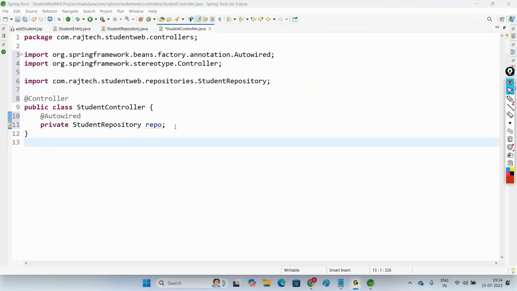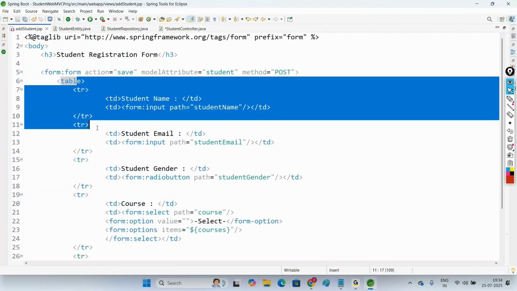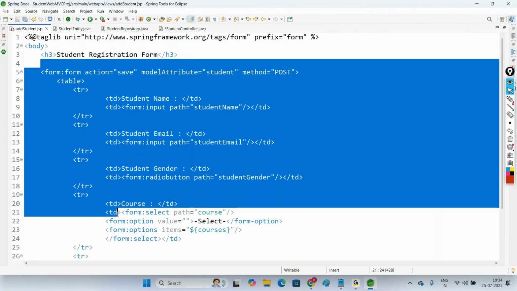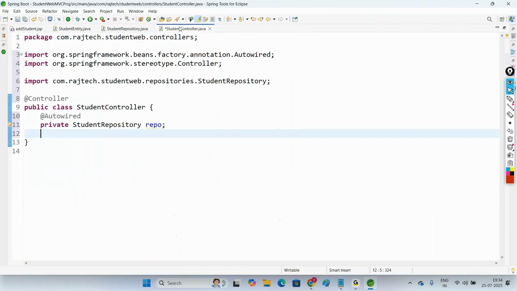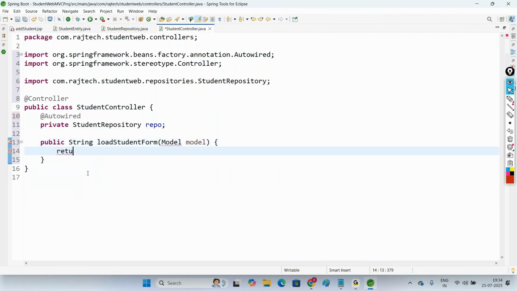Now, the first step I need to do is load this form. So when you run the application, we need to load this form. Whatever the URL may be, I want to load the form. So here we'll create a method, public String loadStudentForm. We'll say here Model, and here we'll say return add student.